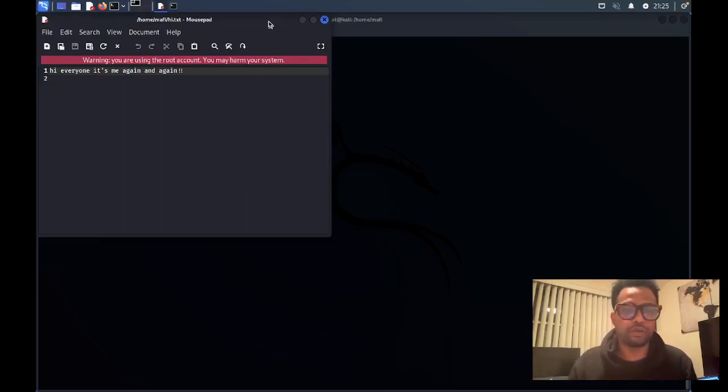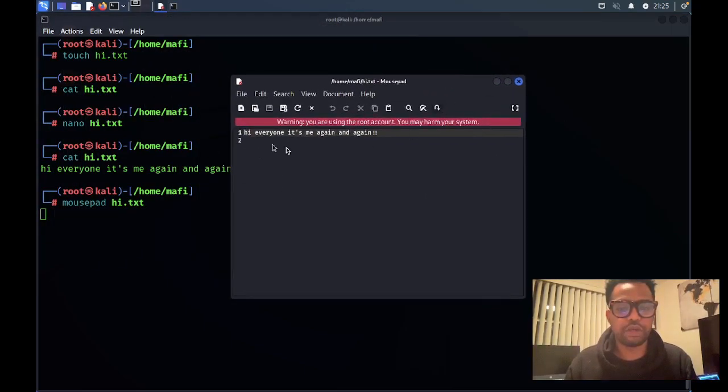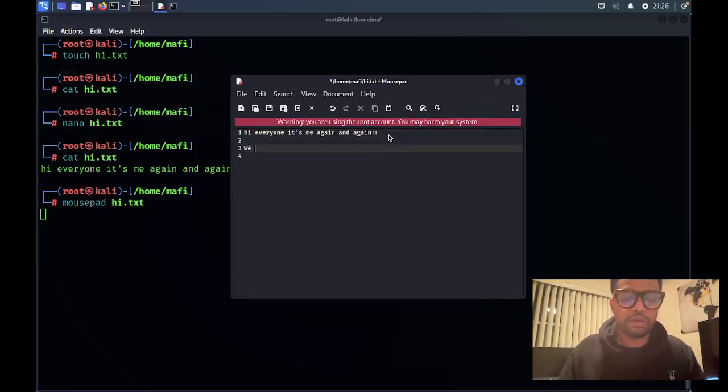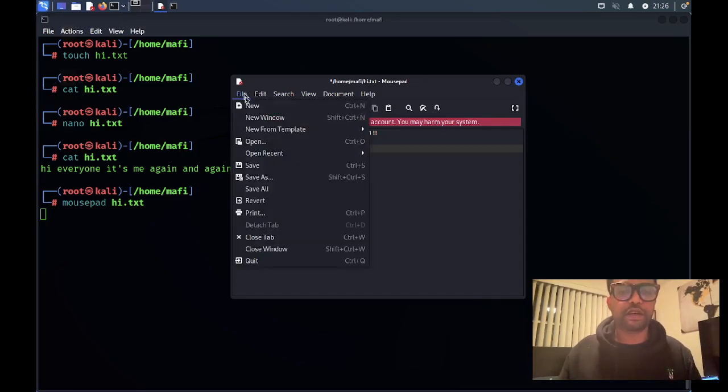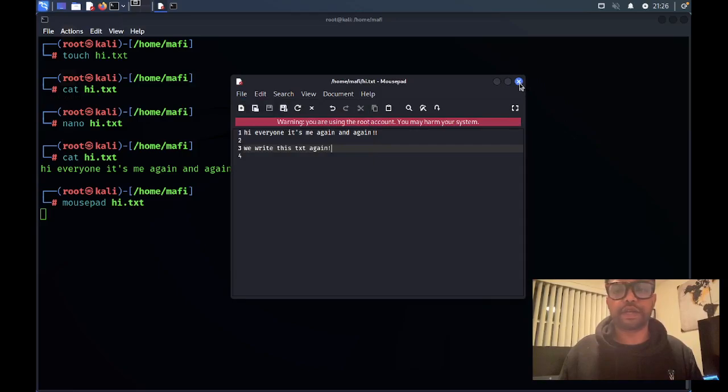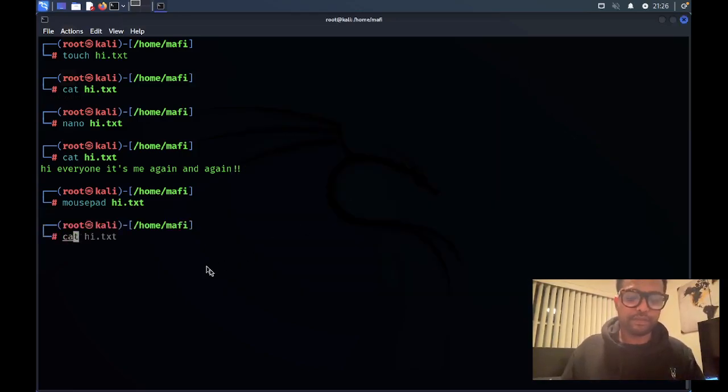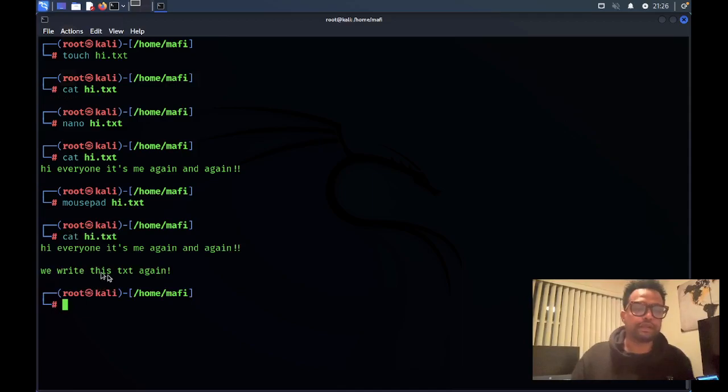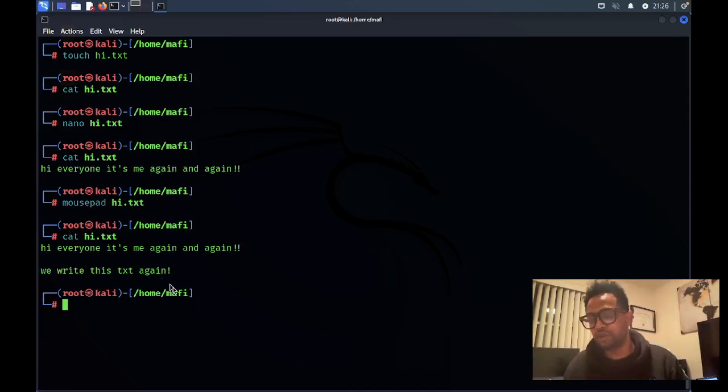So this is a cool one here. Let's see, we write this txt again. I'm gonna save this file, save, and then close it. So cat, and then hide that text. So now we wrote this text again, which is using the graphical notepad, a really cool way.